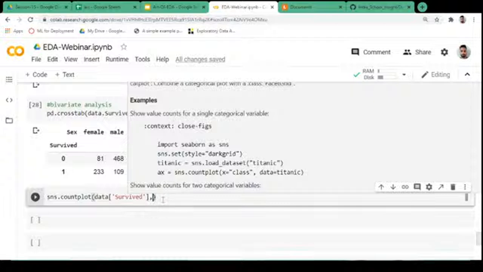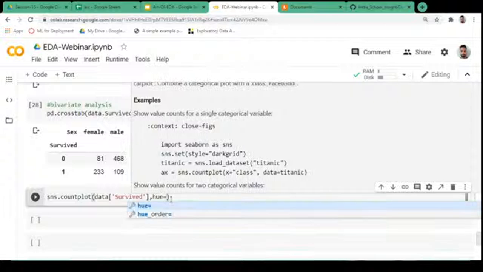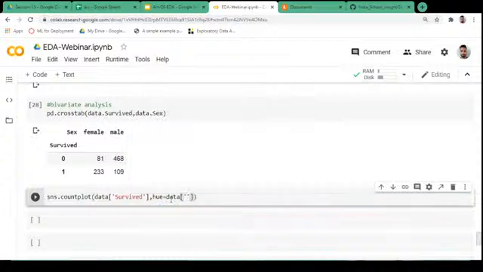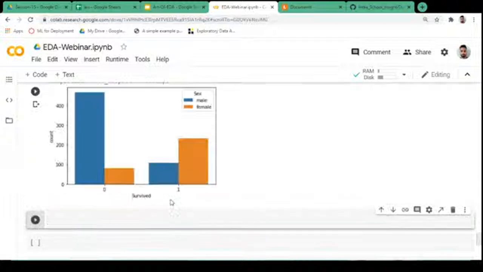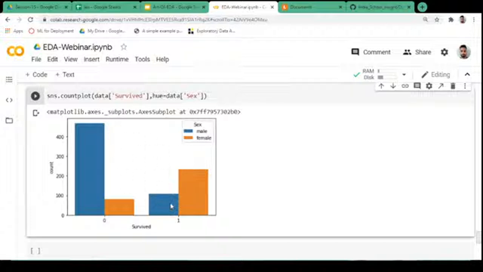So here I'm going to add this hue here. So hue equals to data, and here I'm going to give this sex, all right? And now if I run this, let's run it. By default, if you see, it has formed this graph here, and here you get this legend as well, all right? And here on this x-axis we have this survived, that is 0, 1, right? So you have this survived 0 and 1, and you have this sex that is being colored, that is male and female. So here the blue one represents your male and the orange color represents your female here, right?